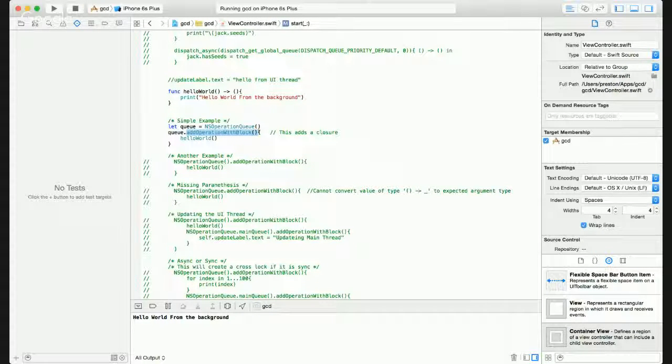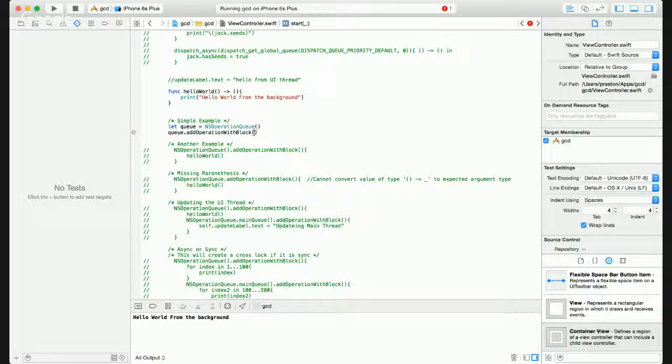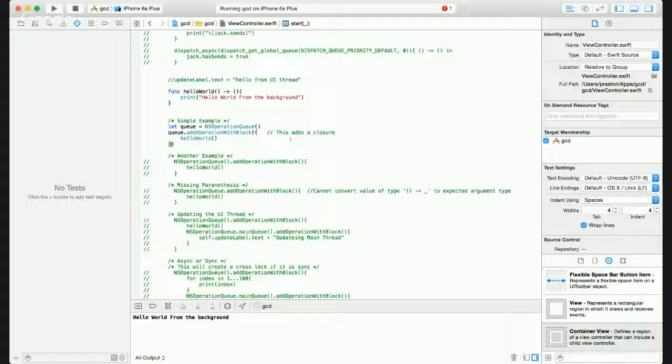In Objective-C, a block is like a closure. So basically what I'm doing here is on the queue, I'm adding a closure. I think you can actually write it like this too. But in Swift, as I showed you last week, it gives you the example of writing the closure after the function. This looks more clean, so that's why I did that.